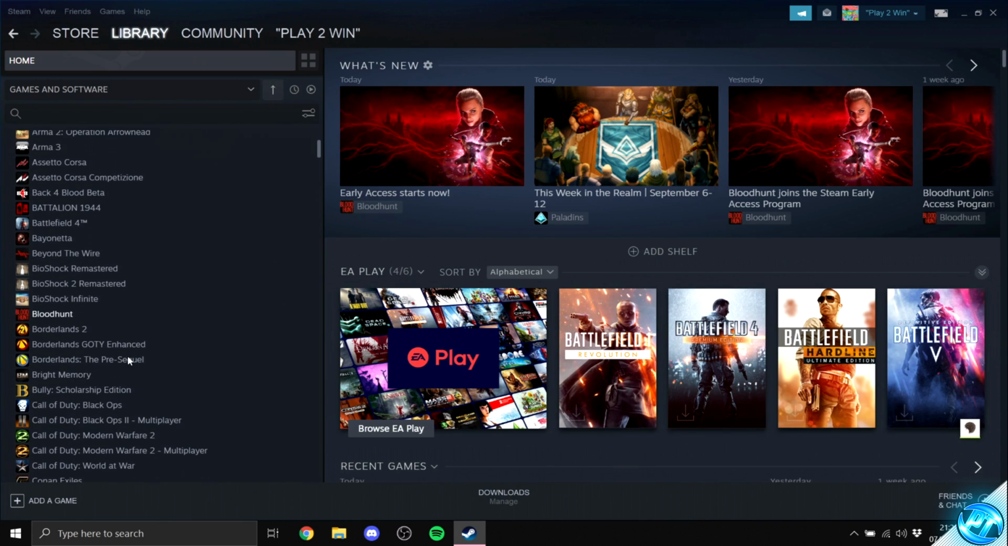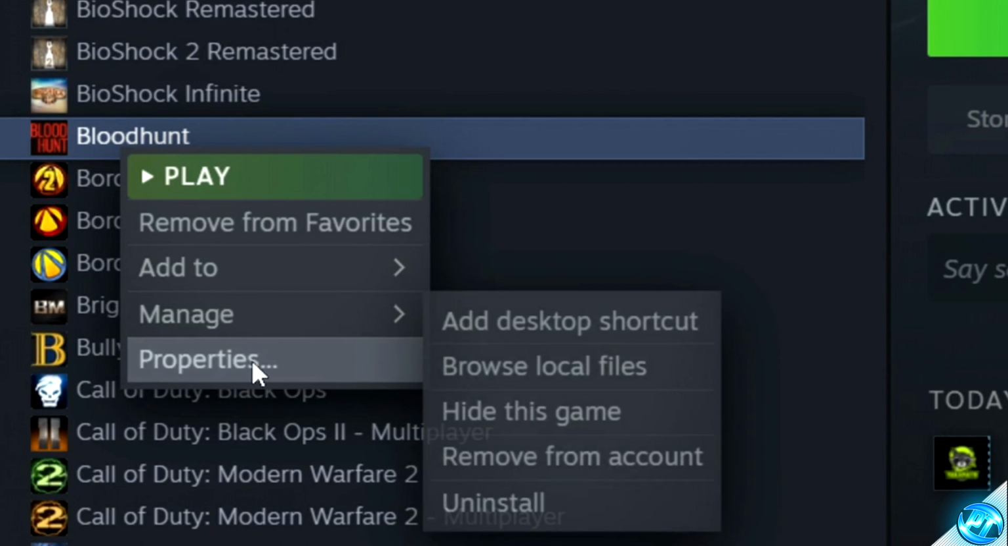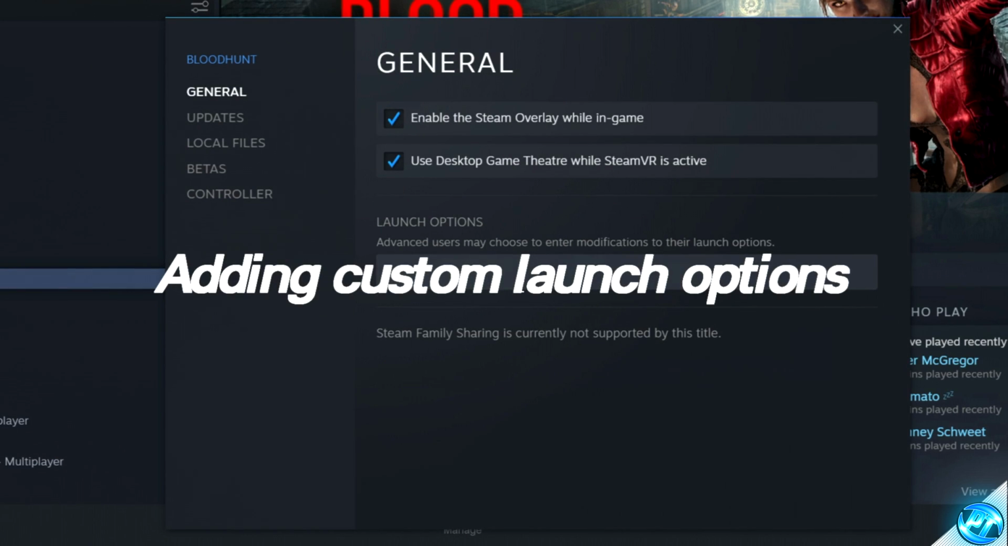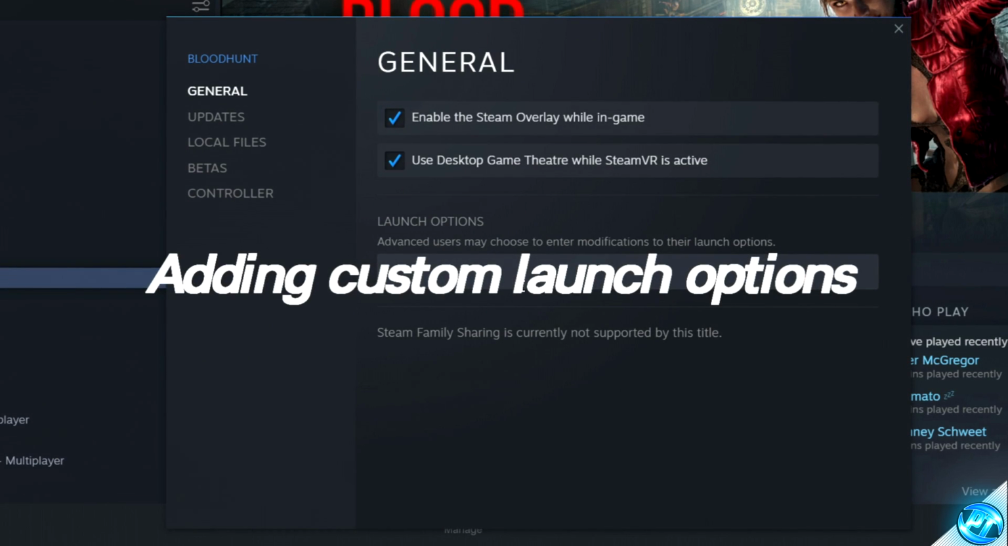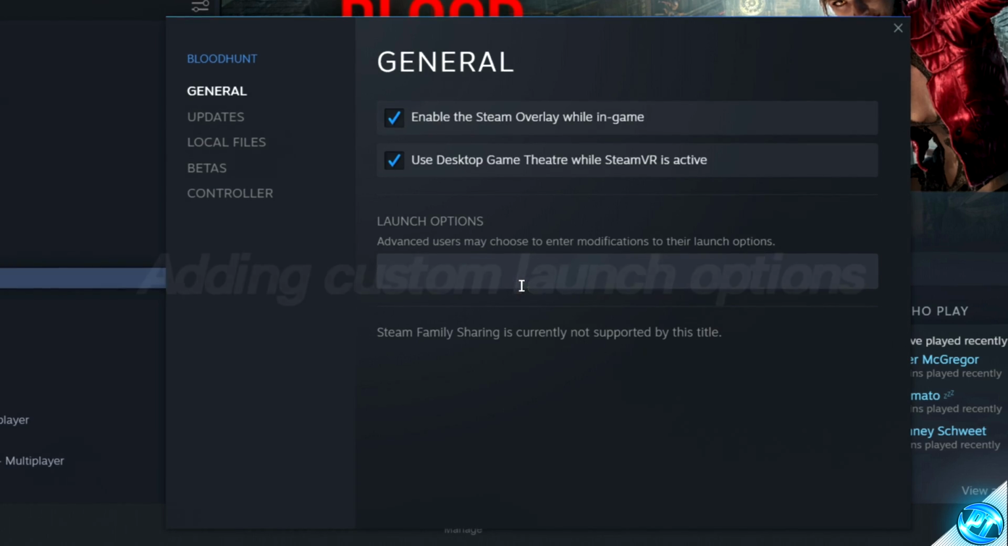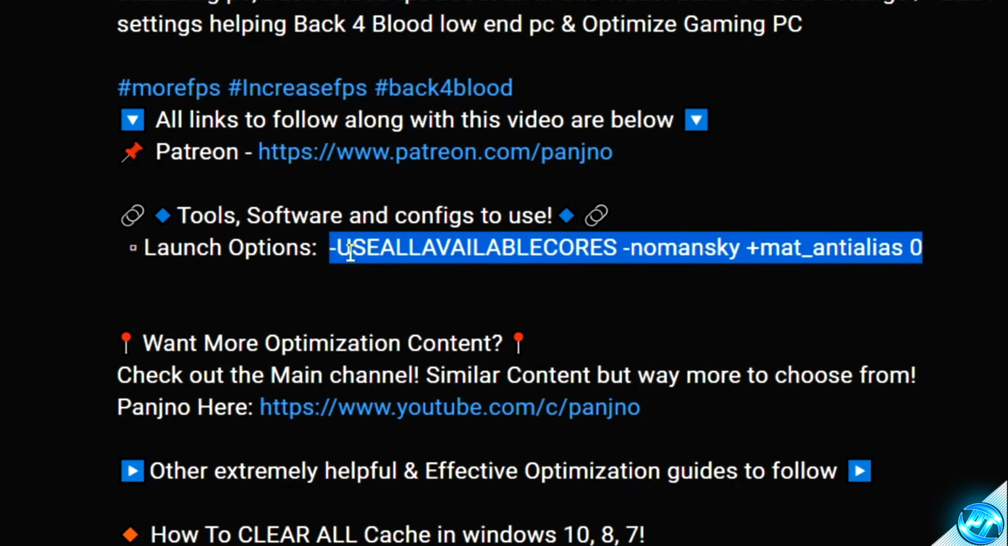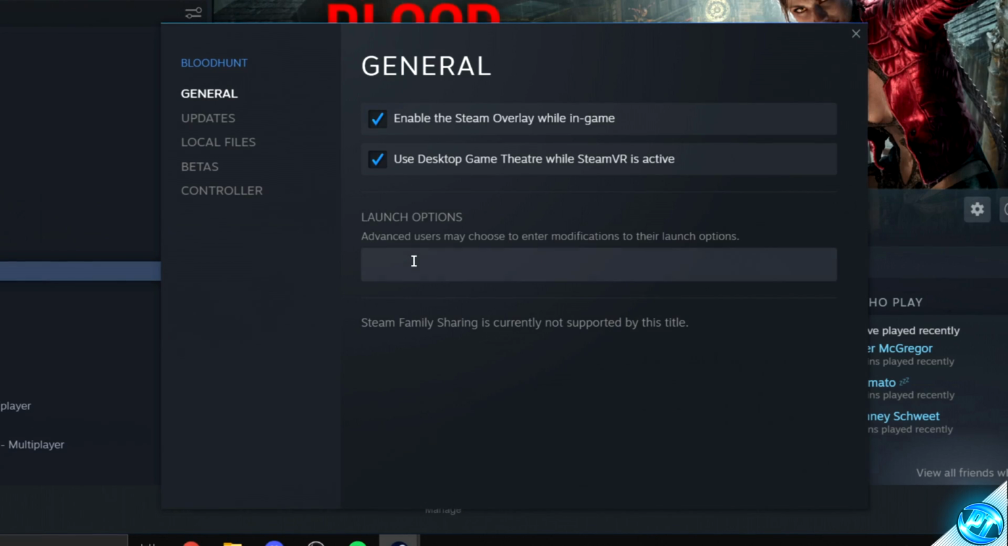We're then going to navigate on the left hand side and find Bloodhunt, right click on the game, navigate down to Properties. We're first of all going to be installing some custom launch options for the game, which you can find in the description down below. Highlight all the way from the right hand side all the way to the left, right click, then select Copy. Navigate to the launch options menu inside of Steam, right click in this box, select Paste. Once that's done, we can then go ahead and ensure that Use Desktop Theater Mode has been disabled.